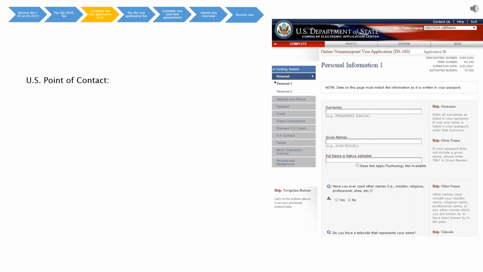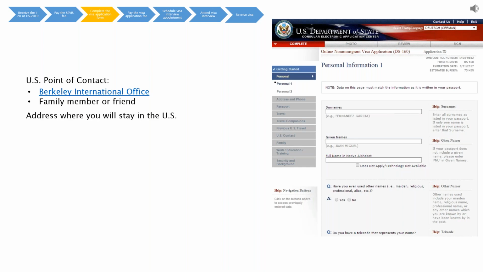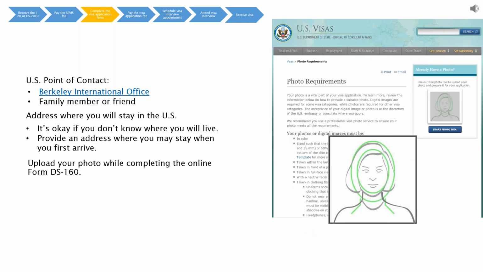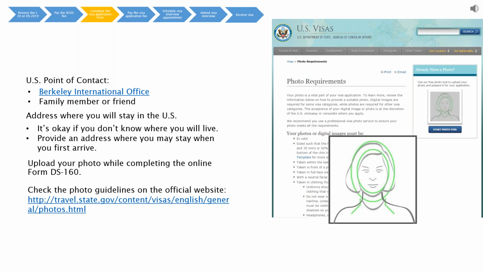And some tips for filling out the application form. For the U.S. point of contact, you can list the Berkeley International Office. Our contact information is there. You can list a family member or friend. And then for the address where you will stay in the U.S., it's okay if you don't know where you will live yet. You can provide an address where you might stay when you first arrive. That's fine. And then you'll upload your photos when you complete the online form. They do have specific photo guidelines, so you can follow the link here for the requirements for the photos.